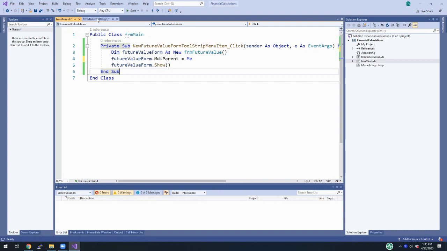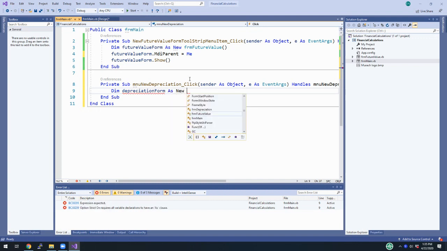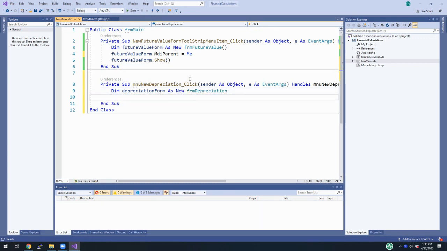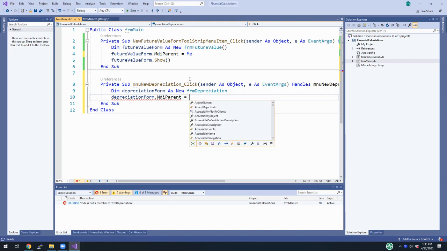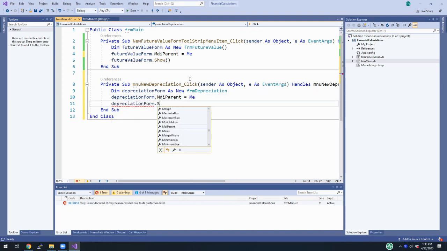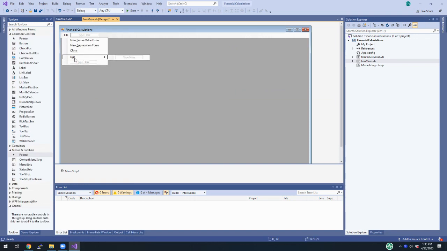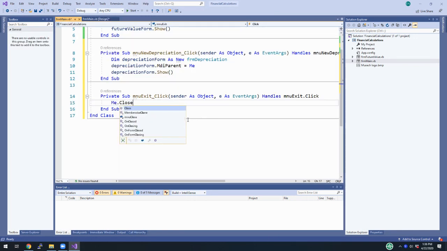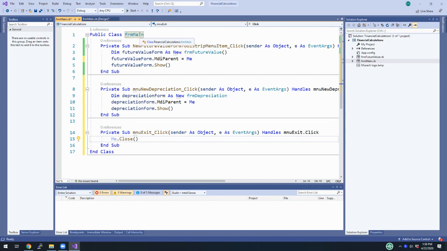For each menu item. So we did future value for depreciation, so I'm setting up a new depreciation form. I'm going to do the same thing, set the MDI parent to me, and then depreciation form dot show. That took care of that. I'm going to do exit first because exit's easy. That's just going to close me. And remember, me in this case is the main form.